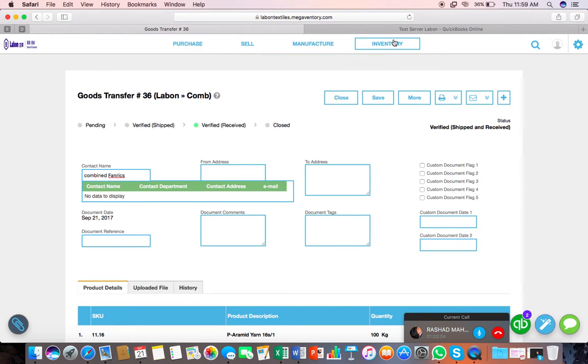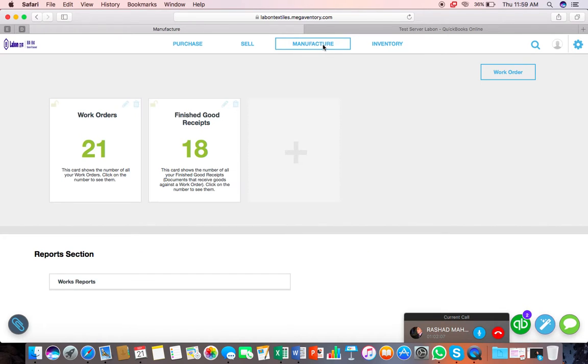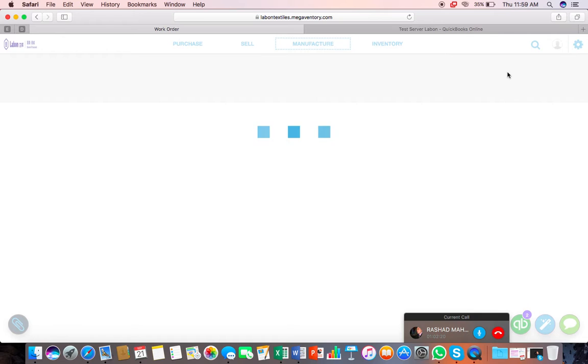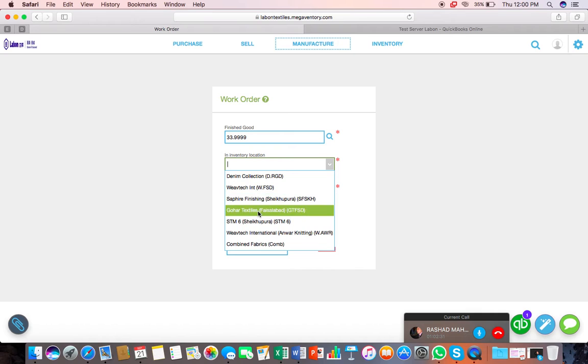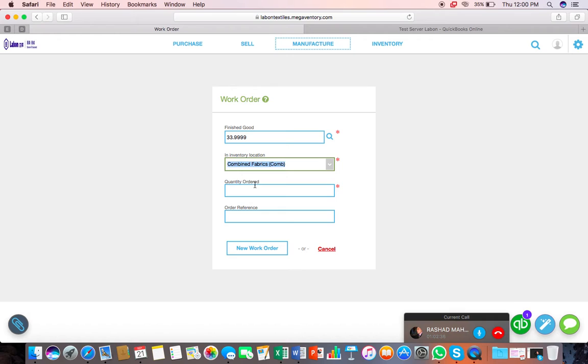Right. So you have moved both the yarn now. Now when you come into the manufacture process, here you need to click on work order, and you will write the finished good name, which was 33.99, the fabric which you are going to create. You are going to create it in combined, so you will select combined, and let's suppose you are creating 20 kilos of it. And you click new work order.